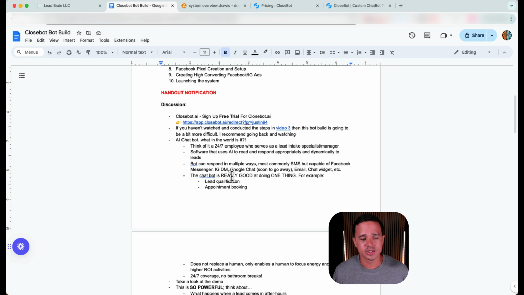Now, what's an AI chatbot, right? I think we assume, especially as technical types, that everybody knows what an AI chatbot is. I'm going to do my best to try to explain it. And I've said it before, but think of it as a 24/7 employee that serves as a lead intake specialist or a lead manager. Now, I don't want to make it seem like this AI chatbot is going to replace a human. It's not. AI is not there yet. Hopefully it's never there. It just helps people focus more on what they should be focused on.